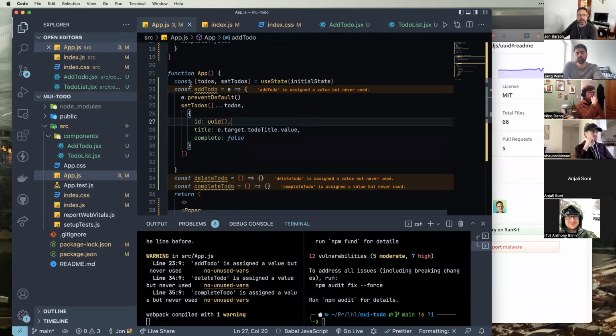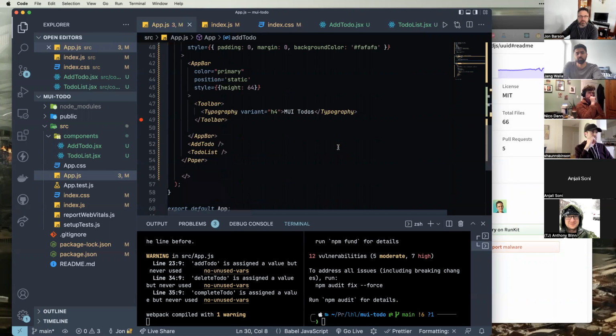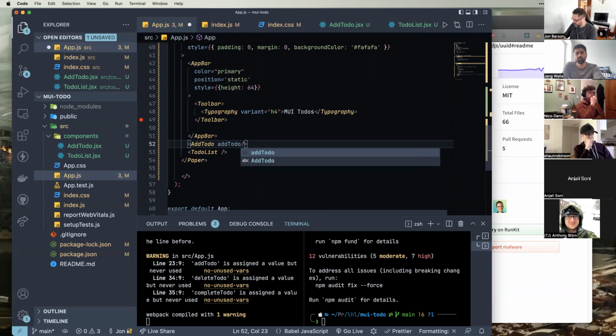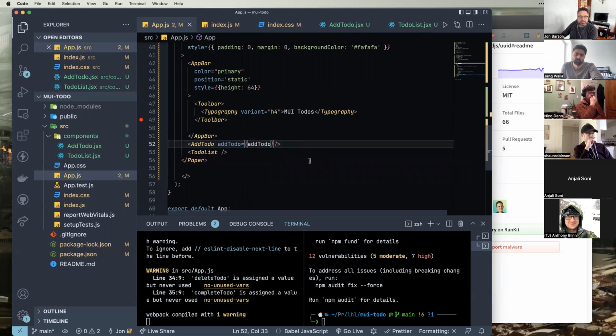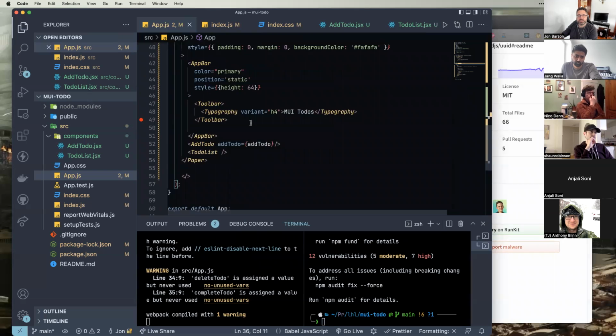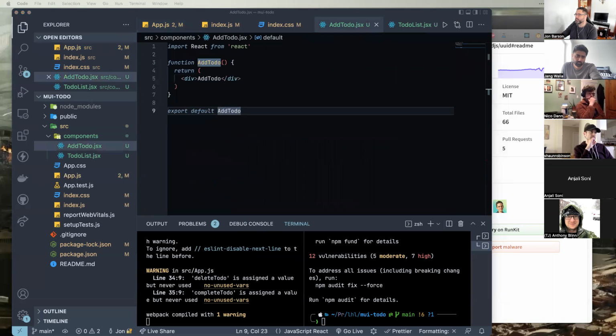Okay, so we've got this add to do. Great. So let's go over to add to do. We know we're going to want to pass that function in. So to do equals add to do. All right. So far, so good. I'm going to leave delete and complete because those will go in the to-do list in a little bit. So let's actually go and add our form.